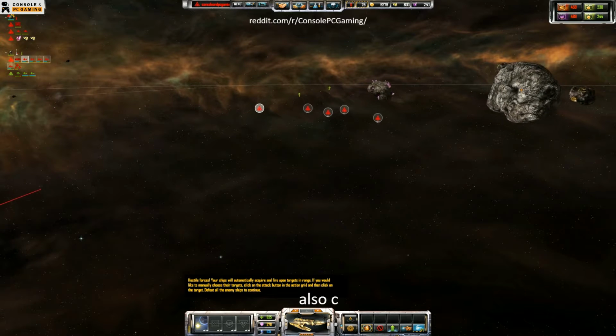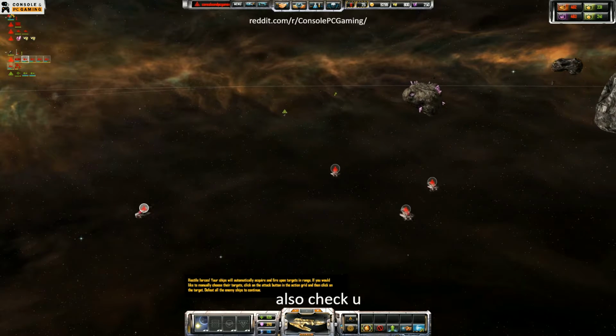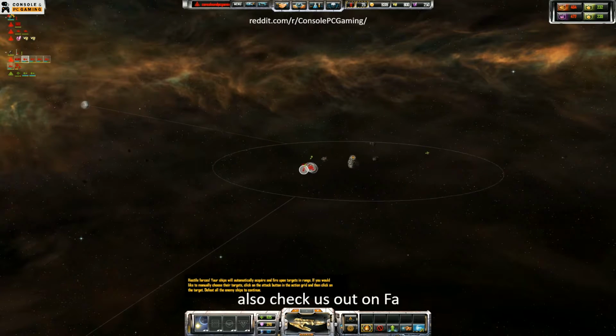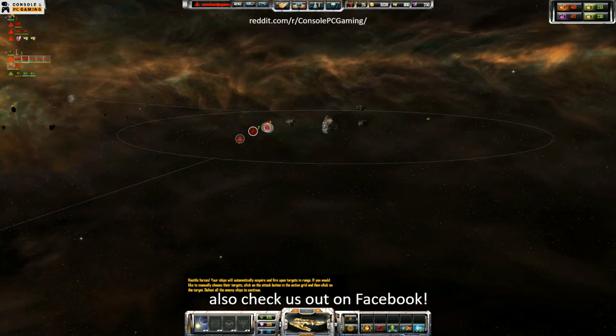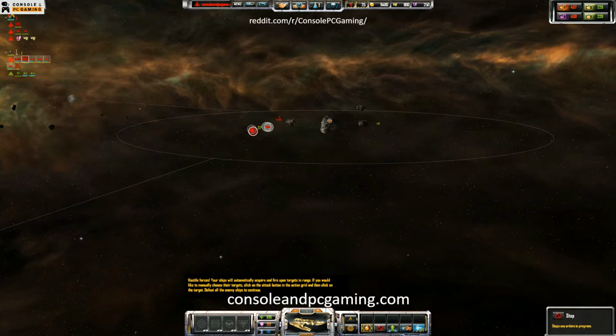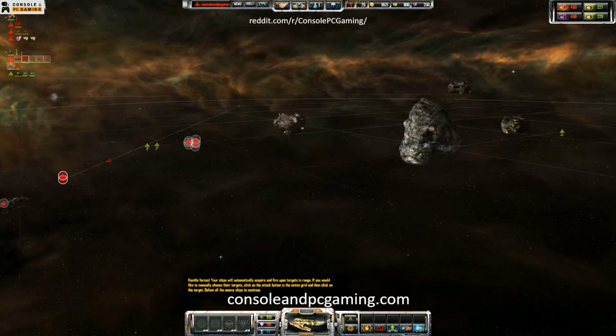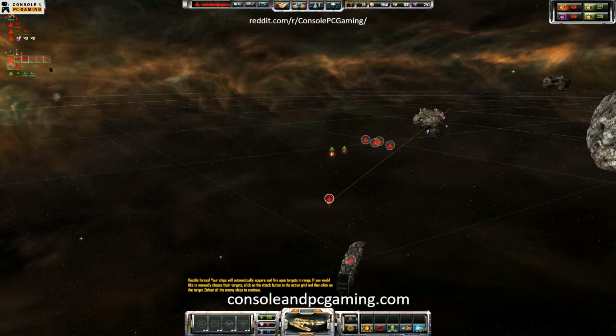So hello, where are we going? Right, so it looks like we got some sort of evil aliens attacking us. Your ships will automatically acquire and fire upon targets in range. If you would like to manually choose a target, click on the target button in the action grid and then click on the target. So that's what we got to do. We got to defeat all the enemy ships. So the target button is that one, and we want to attack all these naughty aliens.